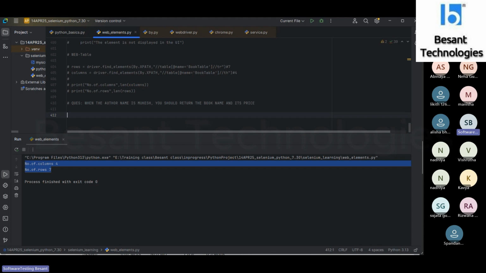Now I'm going with the next topic, date picker. Okay, it is one of the important topics.